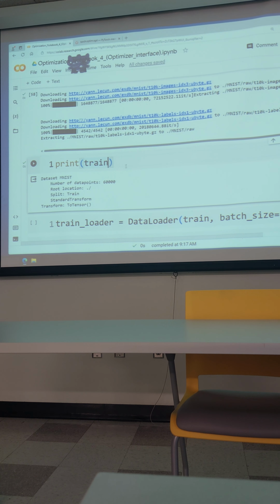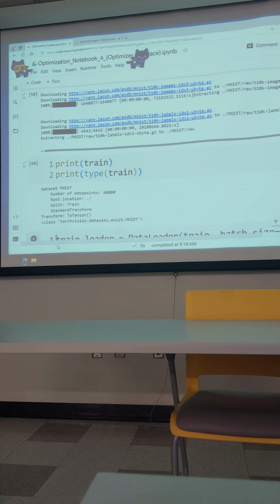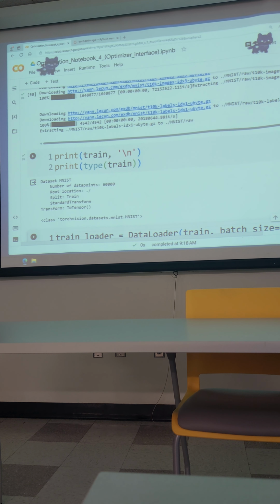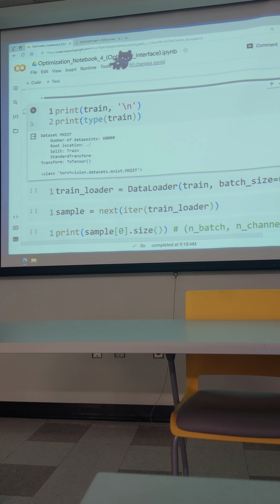For example, we print train. Maybe let's print the type of train. So it's a class, a dataset class. Let's add a new line here. As we can see, the type of this train is basically the torchvision dataset MNIST class, and it has these methods.